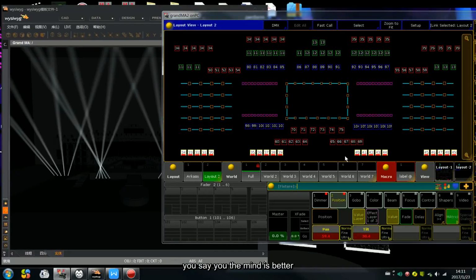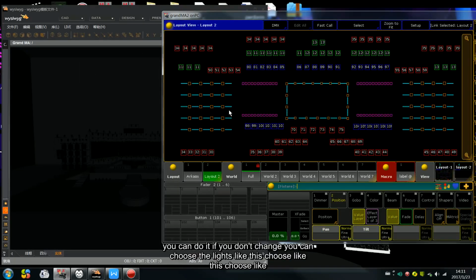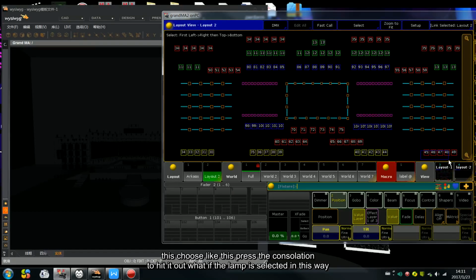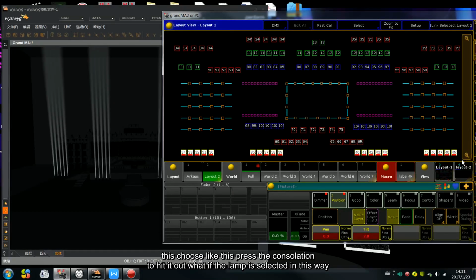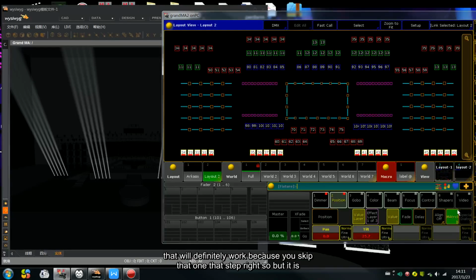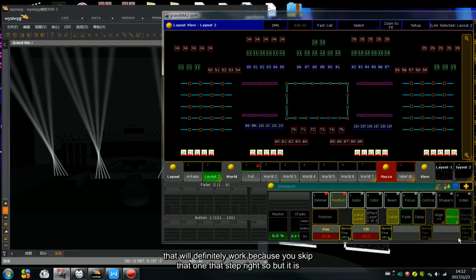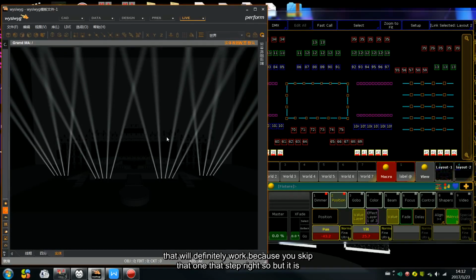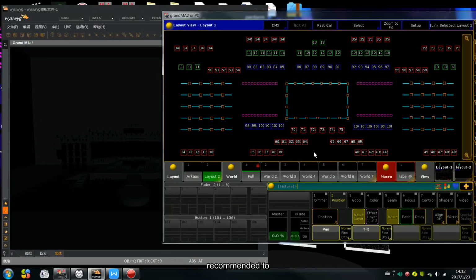If you say the mind is better, you can do it if you don't change it. You can choose the lights like this. Choose like this. Press the constellation to hit it out. What if the lamp is selected in this way? That will definitely work because you skip that step. Right? But it is recommended to modify it.